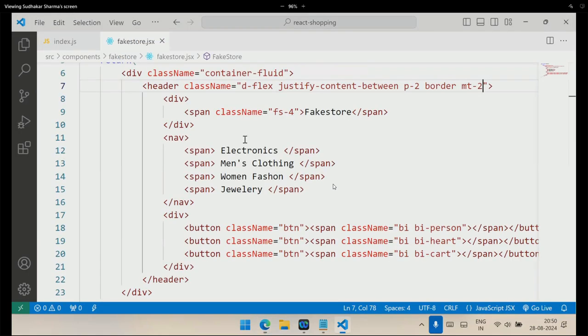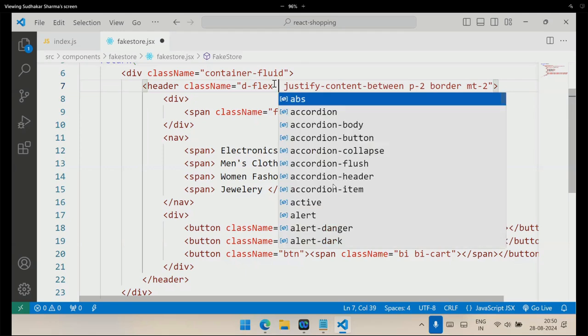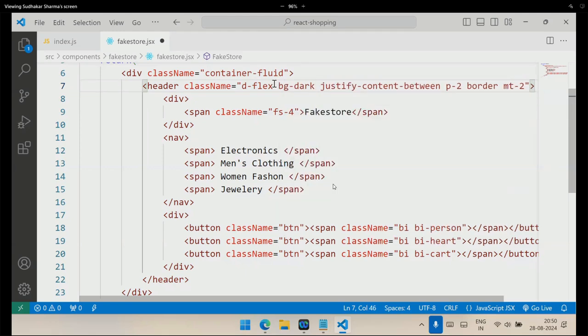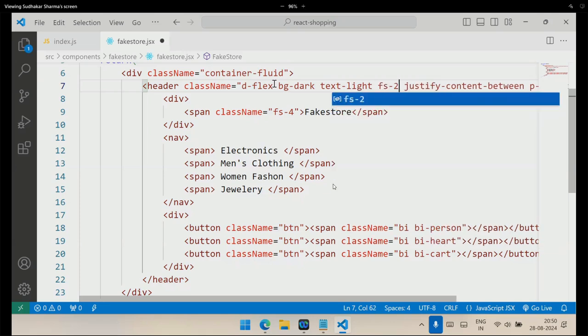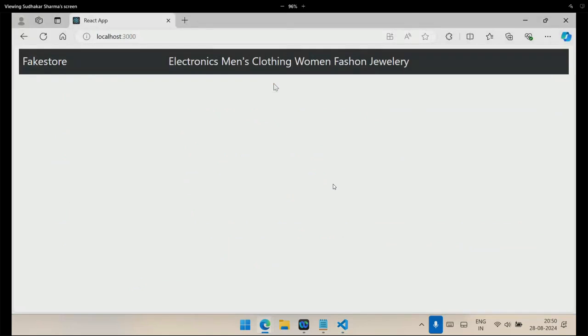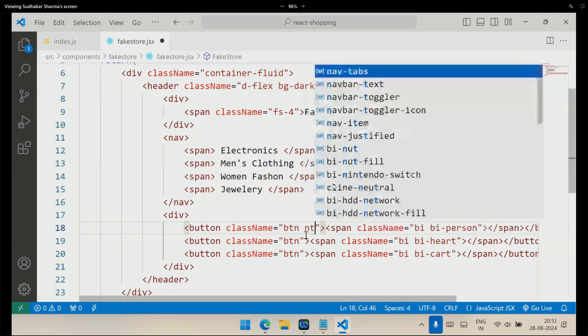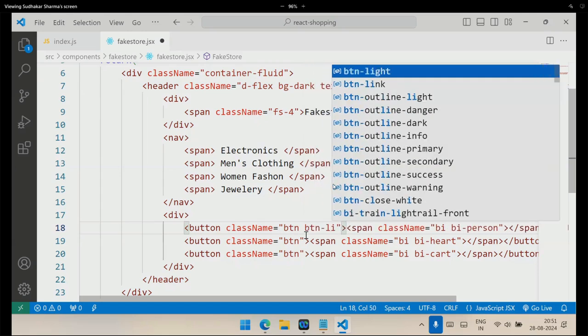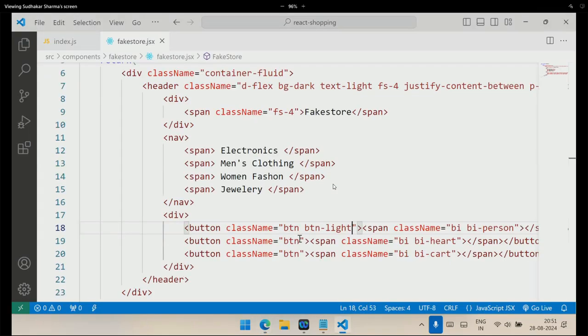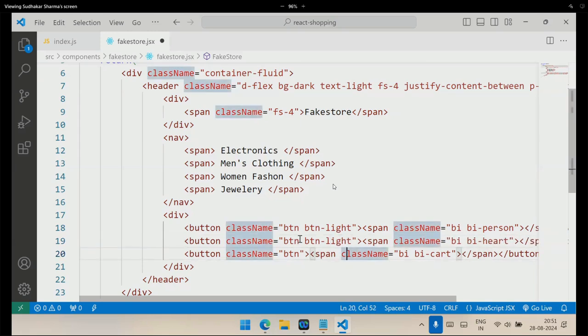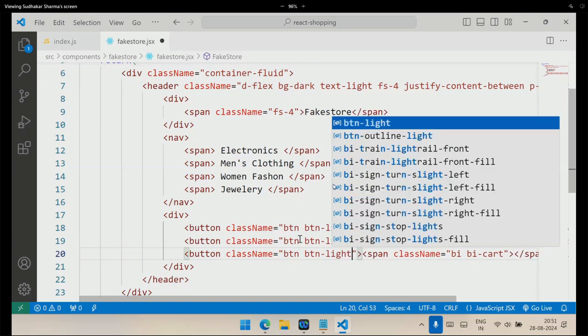We have a simple background, so bg-dark and text-light, and fs-4. It will be in this way, right? So we are having this, and actually this is btn-light. These are buttons that we will keep. So btn-light. Later we will make them function. We are just creating a design.